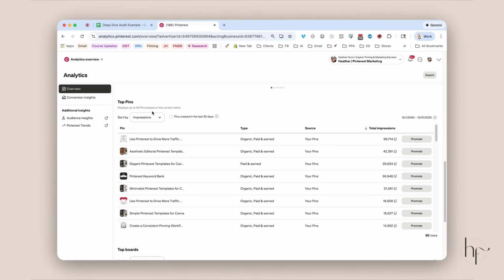Number one, which pins are showing up with high impressions? That's where we want to start. Which pins are bringing in the impressions, and then we want to analyze those by the other reports that we pulled. We want to look at things that are comparable to each other. So which pins have high impressions, and let's look at the pin click report.